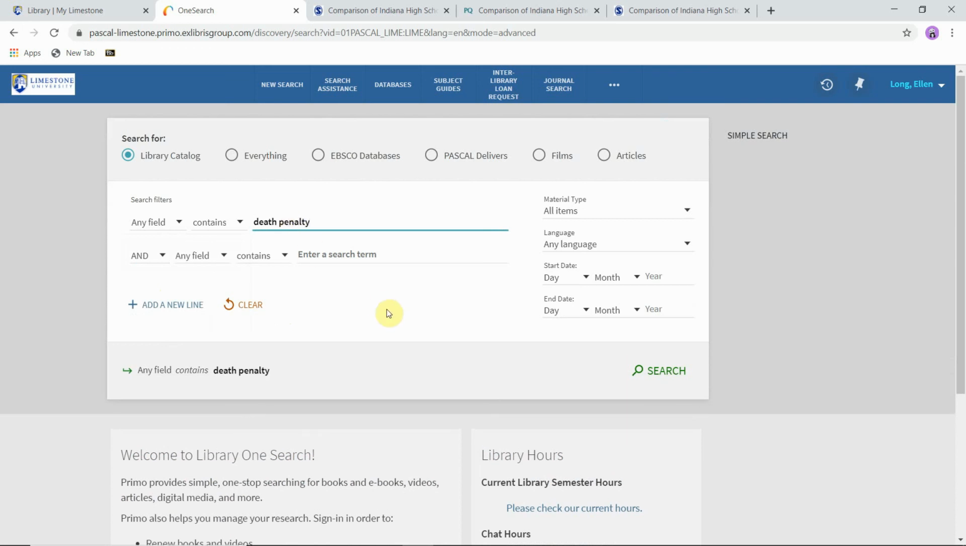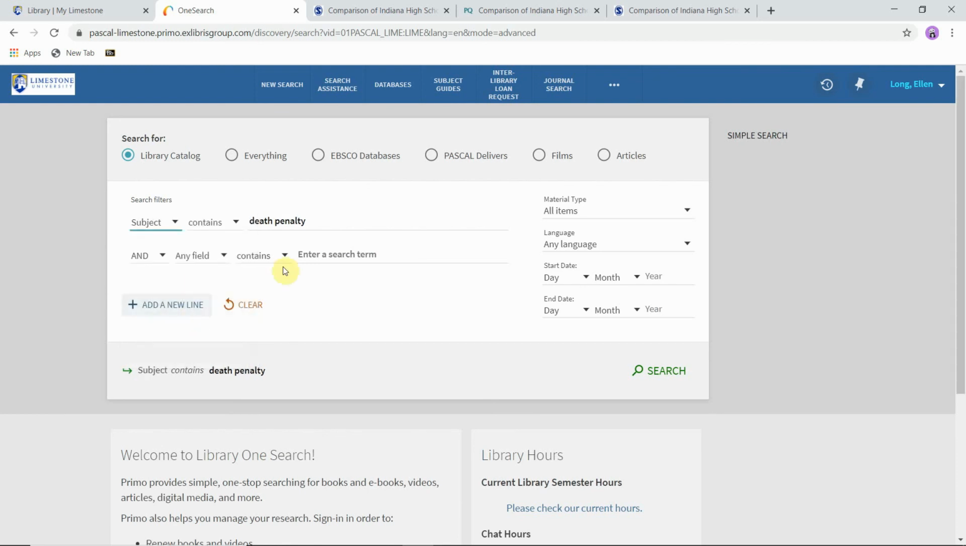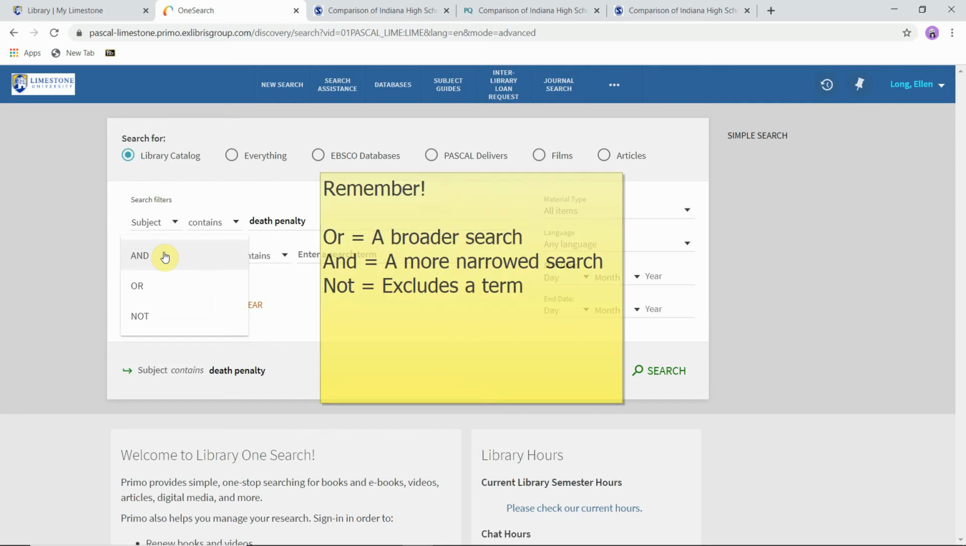For this topic, death penalty is going to be one of my keywords, but let's consider a topic that's a little bit more specific than that. Maybe I'm looking for articles that focus on abolishing the death penalty. So I'm going to type in death penalty and select subject. I'm going to choose the Boolean operator and is going to help limit the scope of the search.